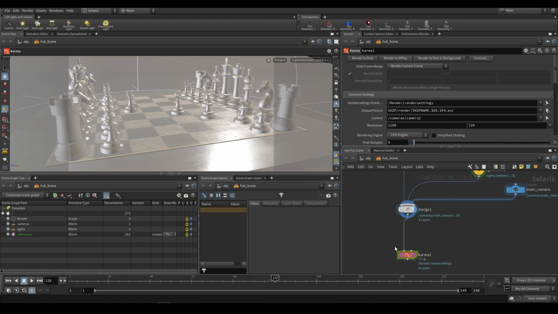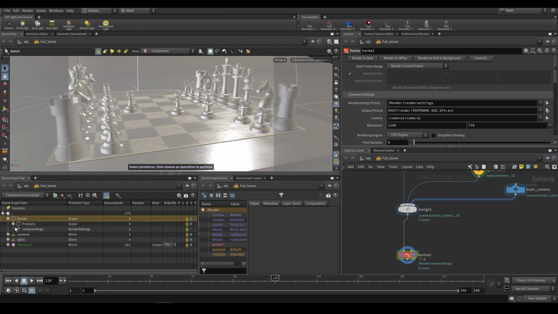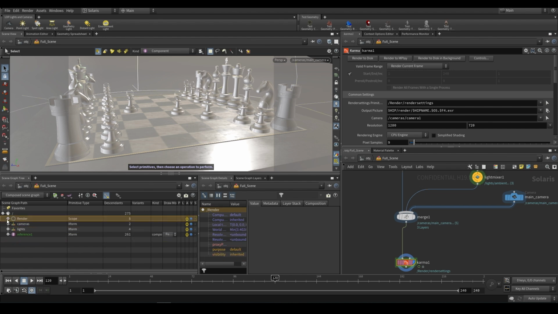Now, with this node, you can see that when we set our display flag over here or have it selected, over on the scene graph paths, you now have this render path. Now, this contains render settings. And this is kind of interesting because it works like your cameras and your lights, where you have cameras and a main camera, lights, and the various lights. What you have with this render primitive is a bunch of settings for different types of renders.